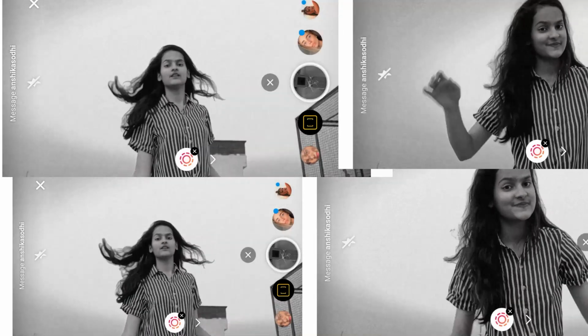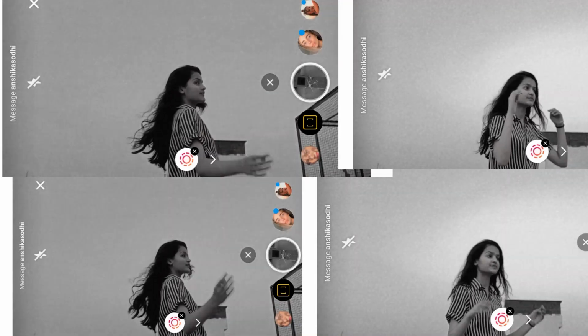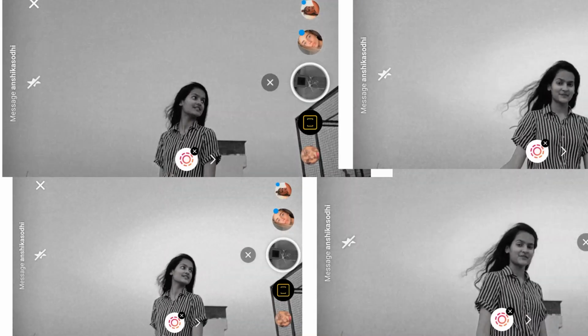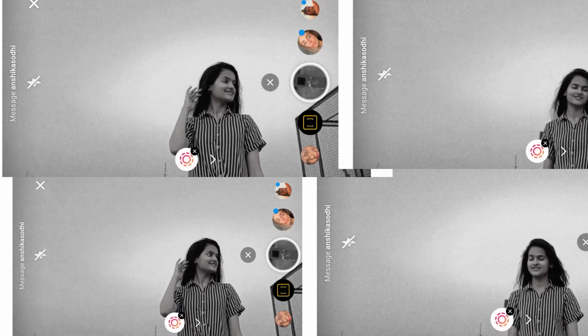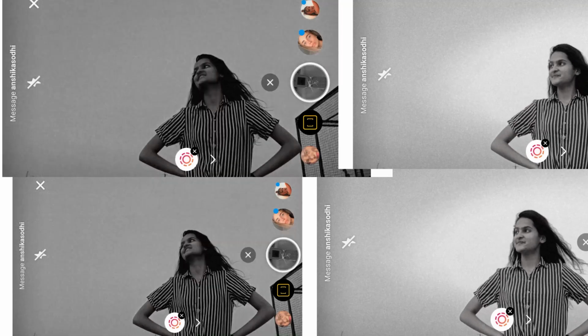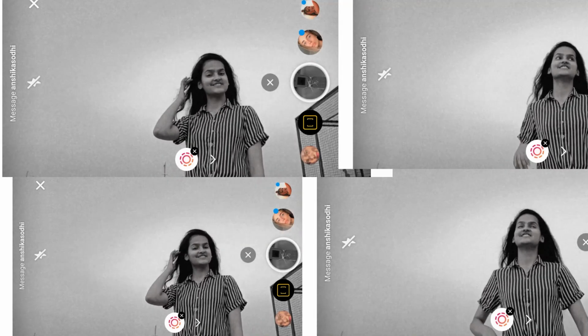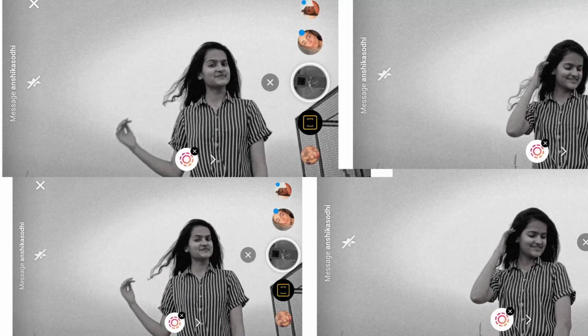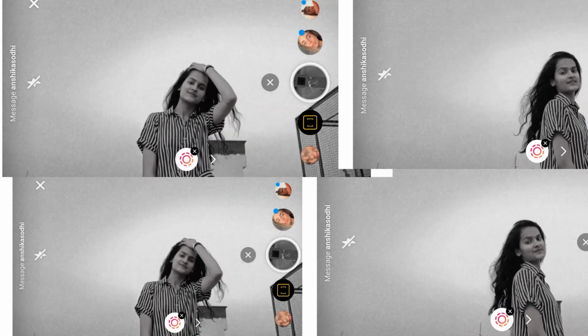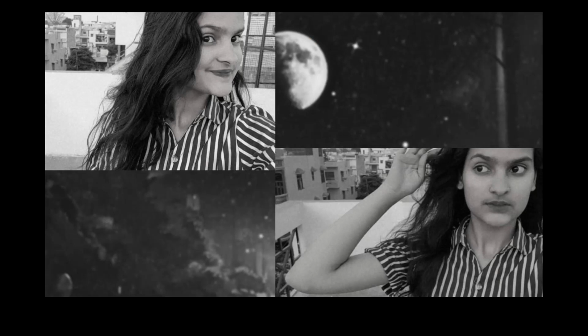This is a filter for all the black and white lovers. Personally, I feel that because of high contrast in black and white filters, it draws the attention of the viewer, and that's what makes it special. Oh, okay, I forgot to mention the name of the filter. The name of the filter is B&W. And here's how the results look like.